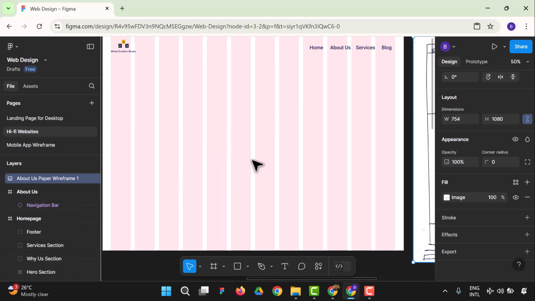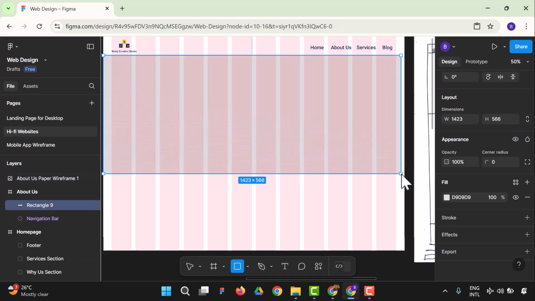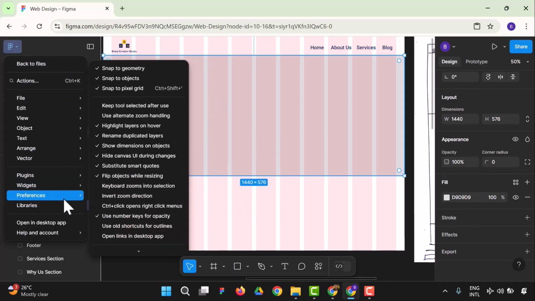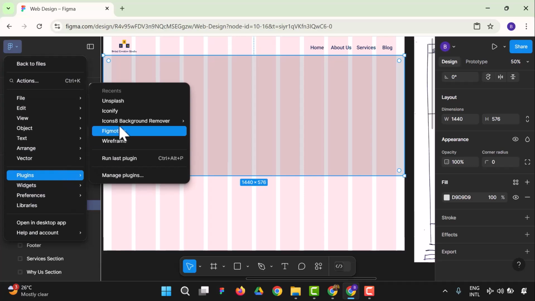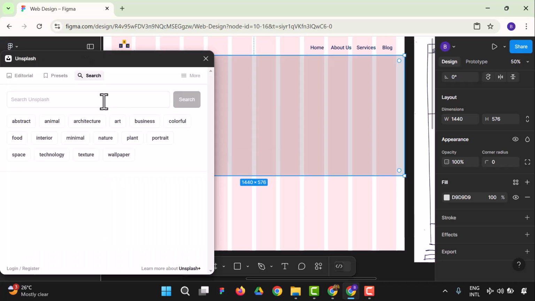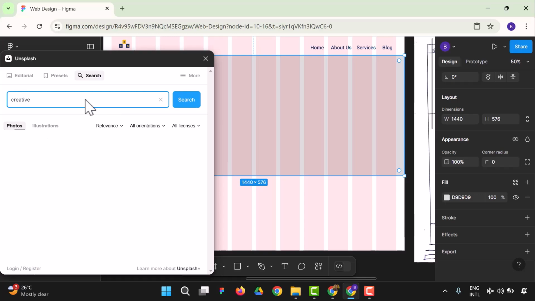So I'm going to draw a rectangle. Let's use a rectangle to achieve that. So I'm going to have a rectangle right here. And what I want to do right now is to bring in an Unsplash plugin. So I'm going to come to Unsplash. I'm going to use my plugins to access Unsplash. Having accessed Unsplash, all I have to do is to look for an image that represents creative. So let's say creative, as it's going to be for the about us.